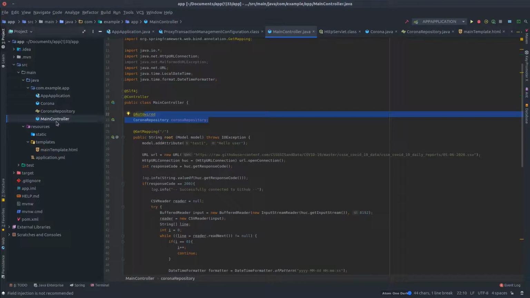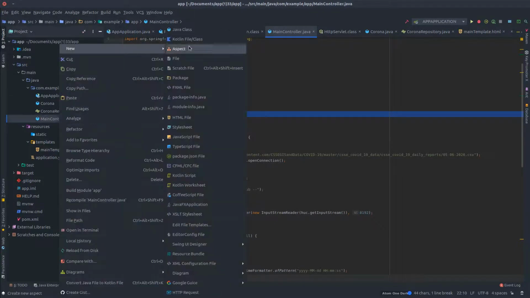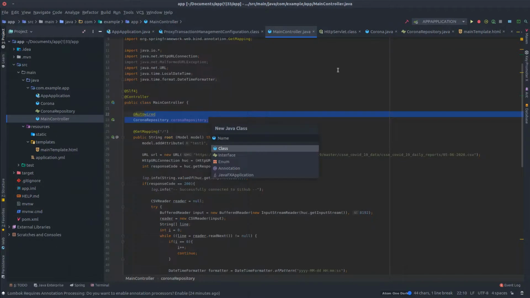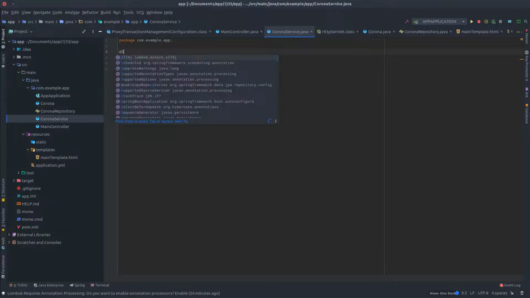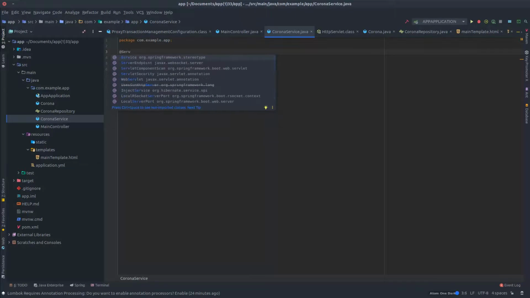So let's create a service file, service class. We're gonna name it Corona service. So this is actually where all the business logic should reside. We need to annotate it with @Service.